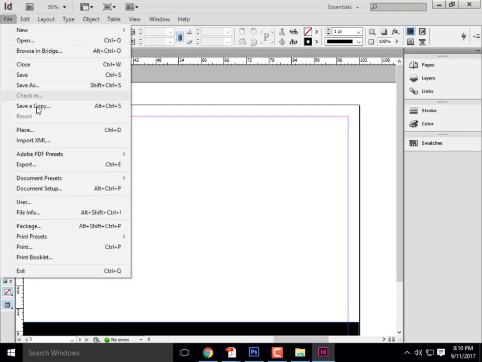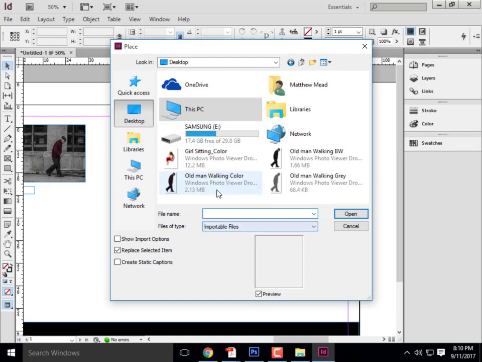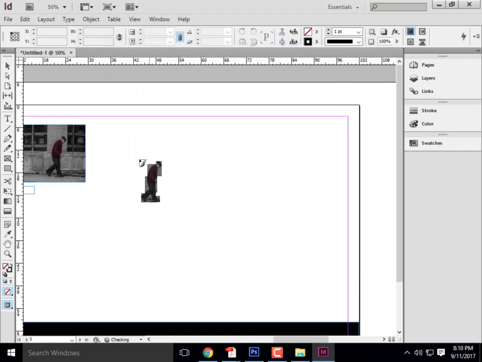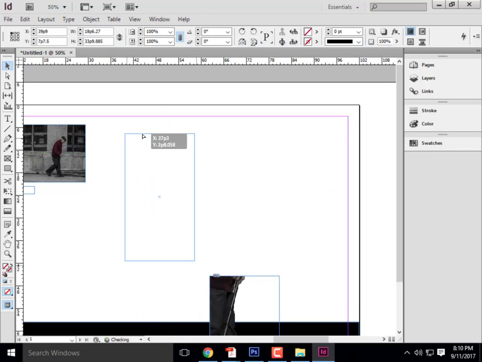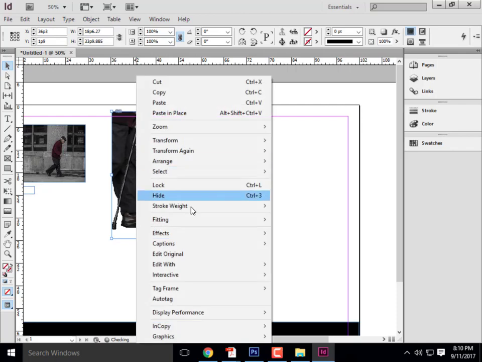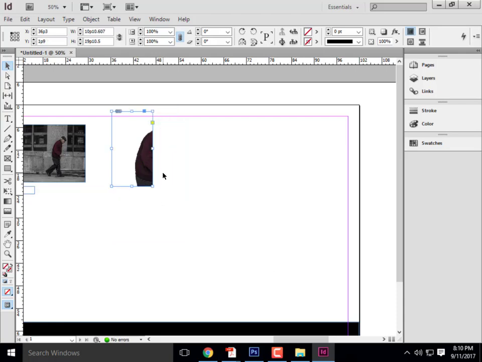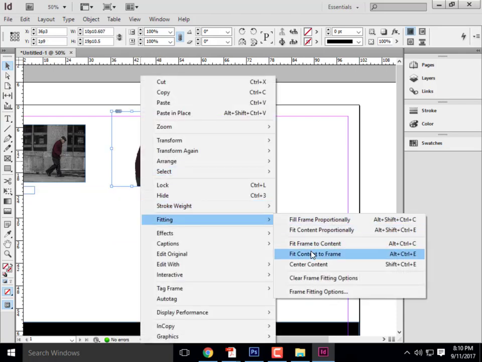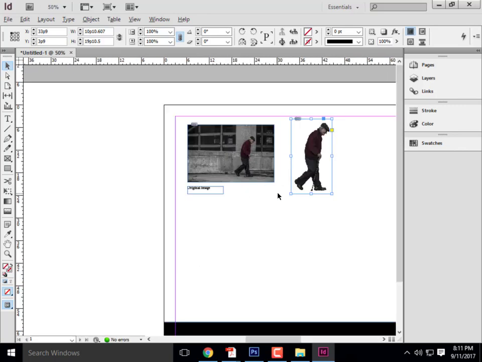So I'm going to go to File, Place, and go to where I have them stored. I have the old man color. I'll go ahead and hit open, and I'm going to click, and I'm going to make him a little smaller too. So I'm going to hold down Shift, make him smaller, right click, Fitting, Fit Content to Frame. Still a little too big. Maybe I make him about this size. So Fitting, Content to Frame. That's good enough. I'll go ahead and do that. All right.